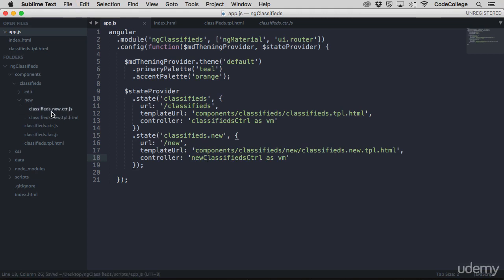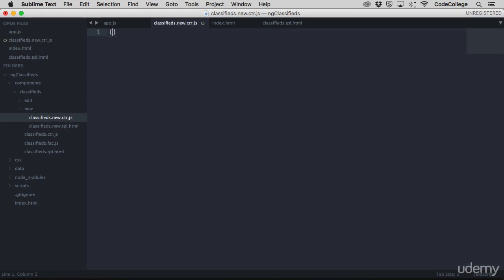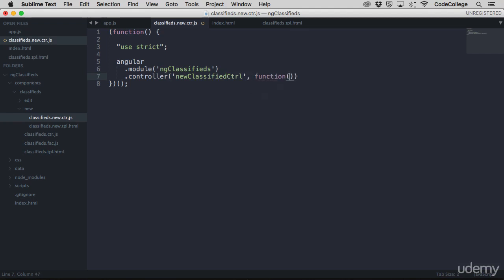And then here within the actual controller, let's set up our IIFE. And we'll come over here and finish it out. All right, cool. So we'll do use strict. And then we'll say angular.module. And the module, of course, is ng classifieds. And then the controller we will call new classifieds controller. And then we'll give it our function, and let's inject some things we know that we'll need. So those will be things like md side nav and md dialog. And we'll also need the classifieds factory eventually too.